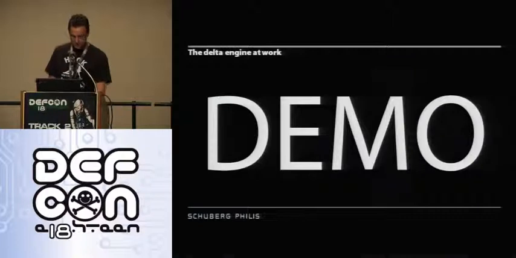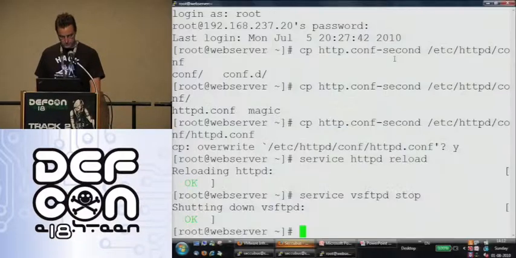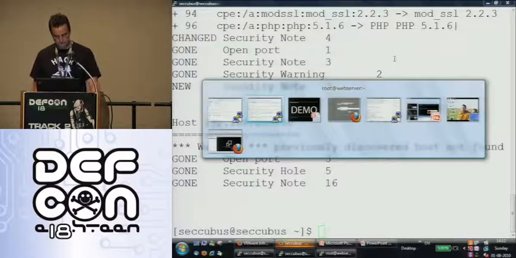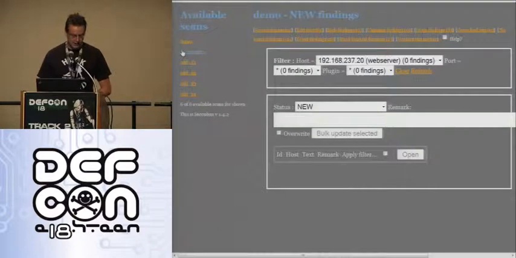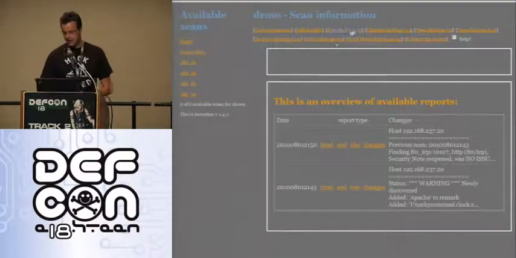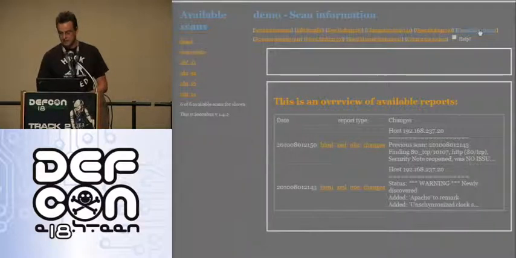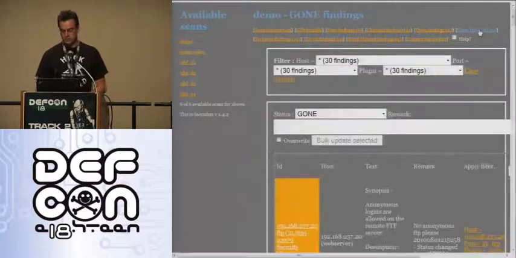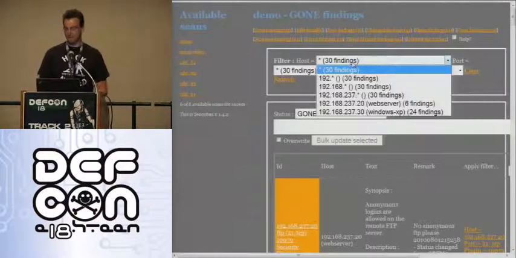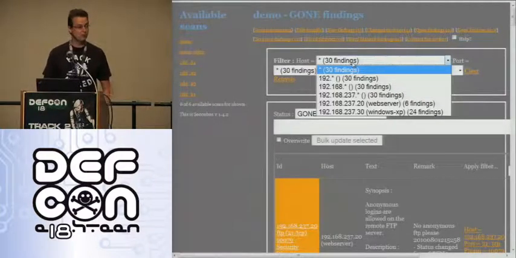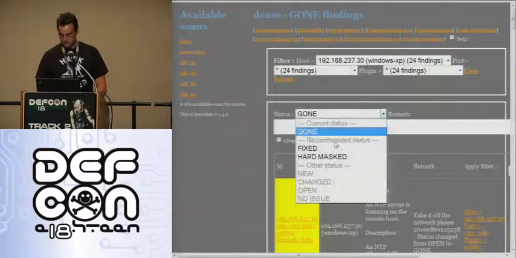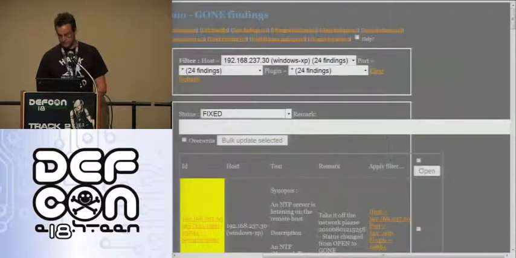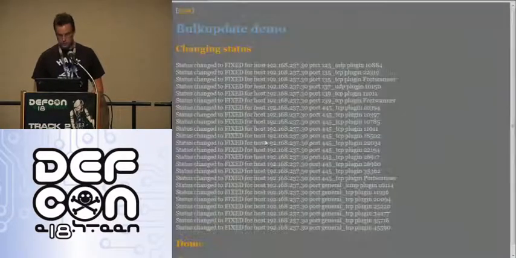So let's see if we've got a result already. Yeah, it's done. Cool. I click on the demo again, and you'll see that the counters are different. There's only 3 new findings this time. There's 4 findings that have changed, and there's 30 findings that have gone. If I click on the gone findings and look by host, surprisingly enough, there's 24 findings of the XP host gone, because it got offline. So glad it's gone, mark it as fixed, and we're done here.